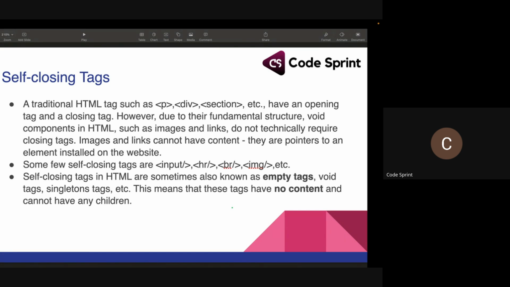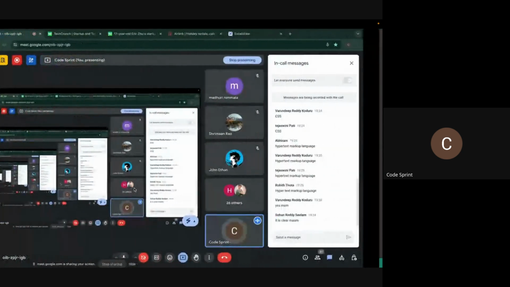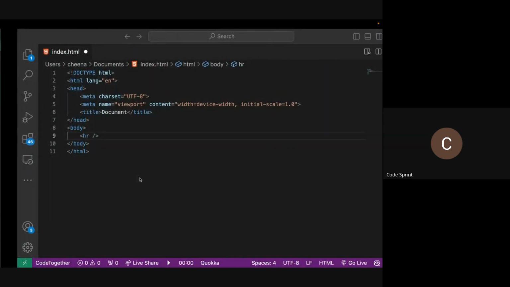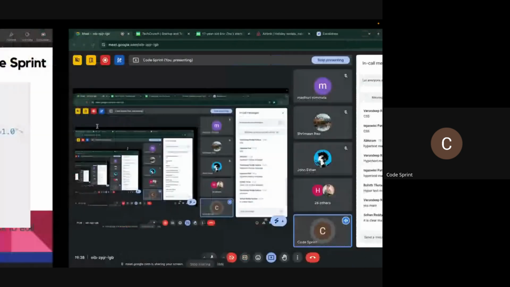Then let's come to the HTML boilerplate. The HTML boilerplate is this same code that we have seen over here. Let me remove this. Okay, now what does each of these lines mean? Let's go through them one by one.